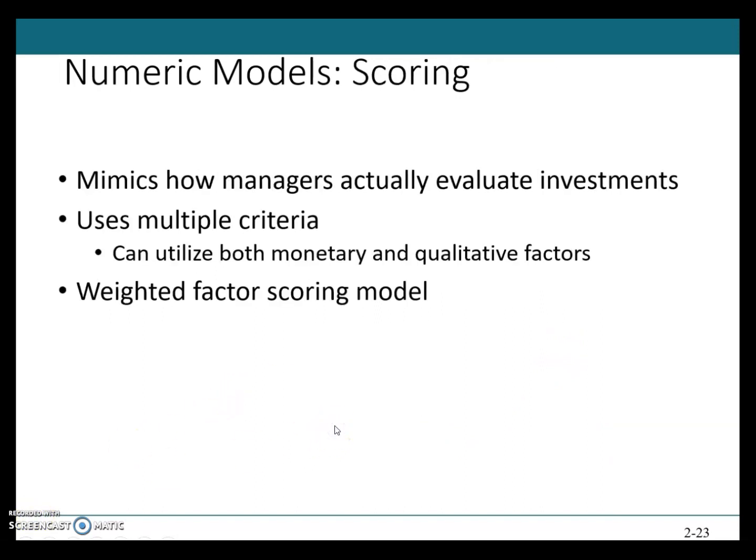So the next model is the scoring model. In an attempt to overcome some of the disadvantages of profitability models, particularly their focus on a single decision criterion, a number of evaluation or selection models that use multiple criteria to evaluate a project have been developed. Such models vary widely in their complexity and information requirements. So the examples discussed illustrate some of the different types of the numeric scoring models.